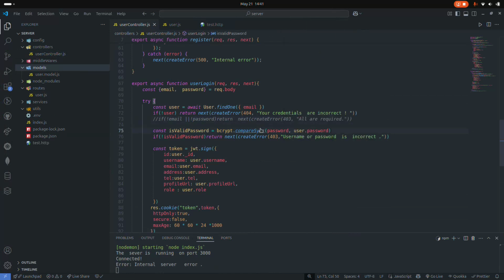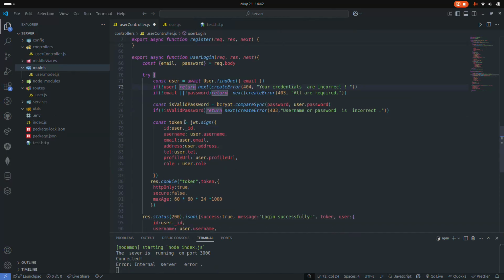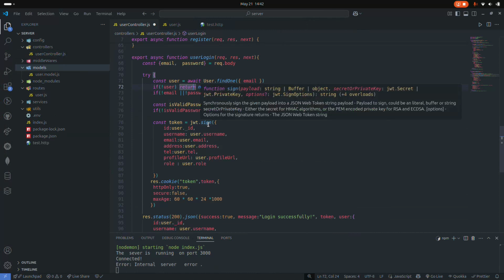Okay, let us check all together. Password, email, user.findOne, email, then if a user, should return. Okay, let's check JSON Web Token.